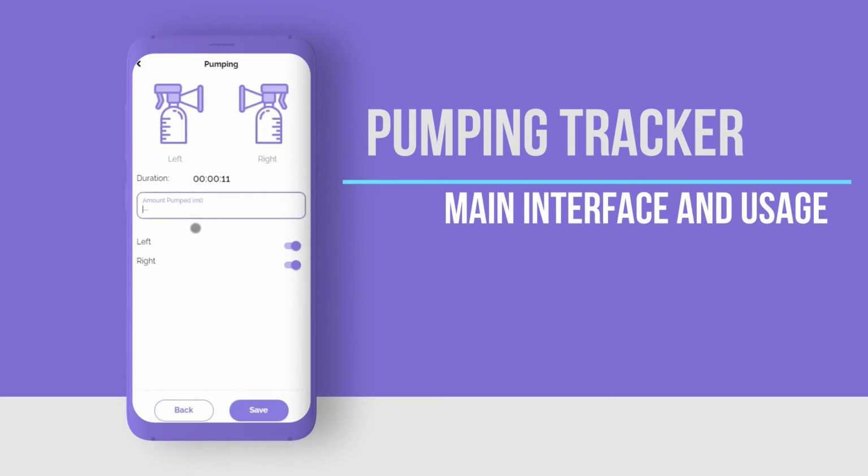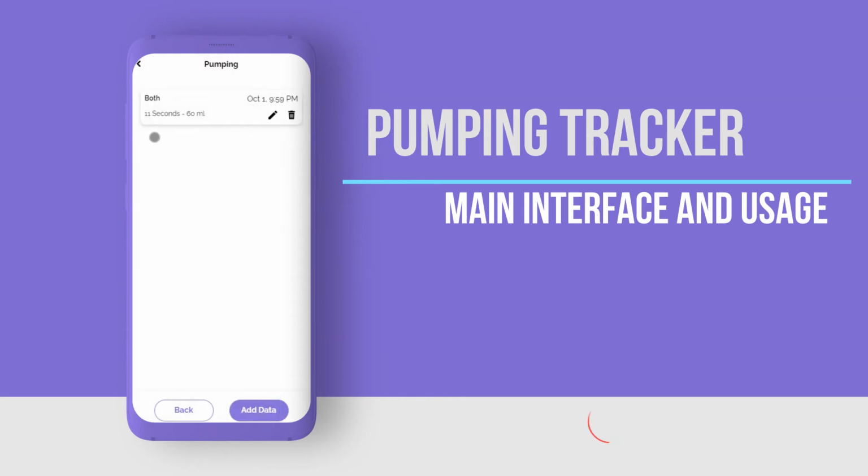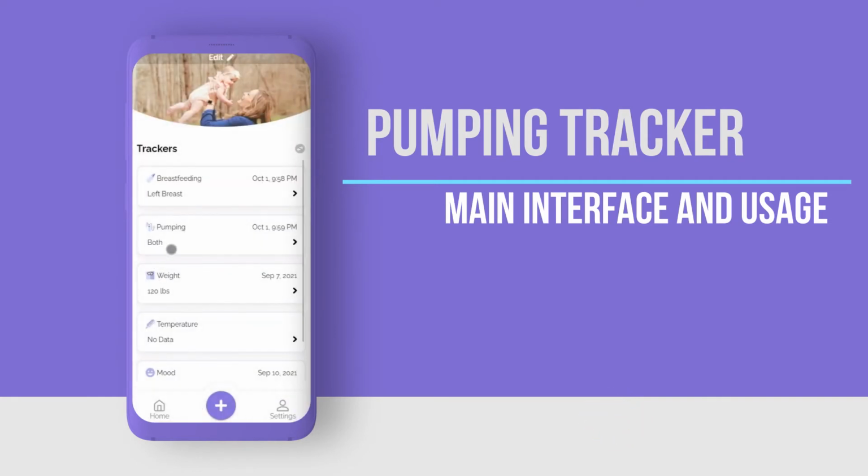Once you are done pumping, you can enter the amount of milk pumped in this text box, and then tap on the Save button. The newly entered record should appear in the main pumping area, and the card view should also get updated with the most recent record.